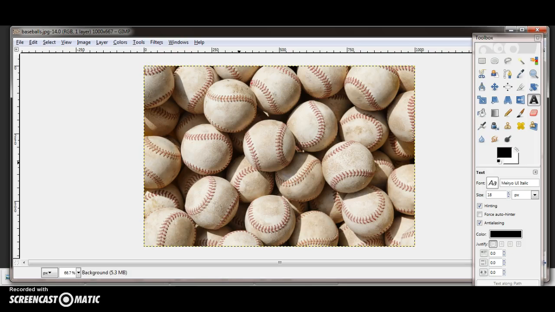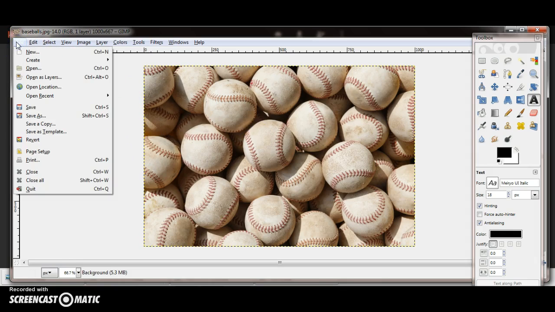Today we're going to work on inserting an image into text. Previously we've added text to an image. This time we want to make this image of baseballs appear inside the word baseball. So what we're going to do is go open the baseball picture first.